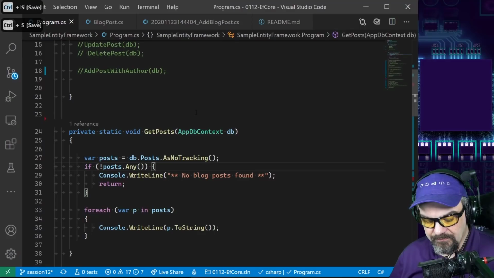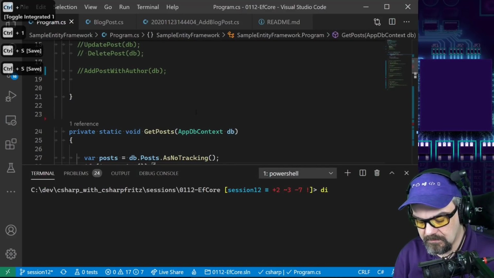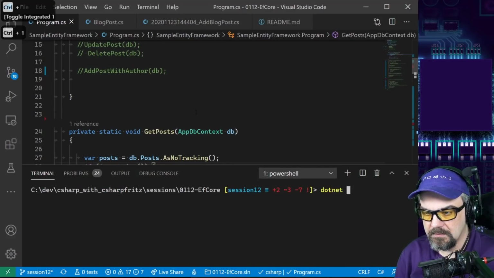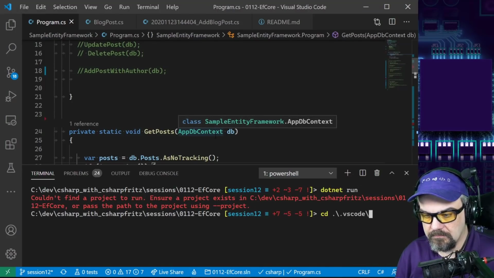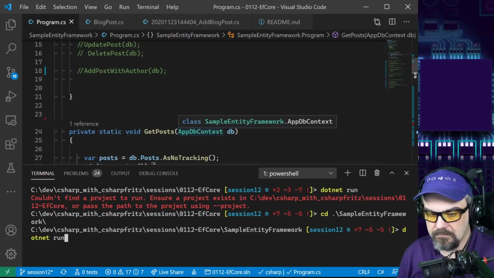So if I run this now, .NET run. This is just a console application, and I'm in the wrong folder. That folder. .NET run.